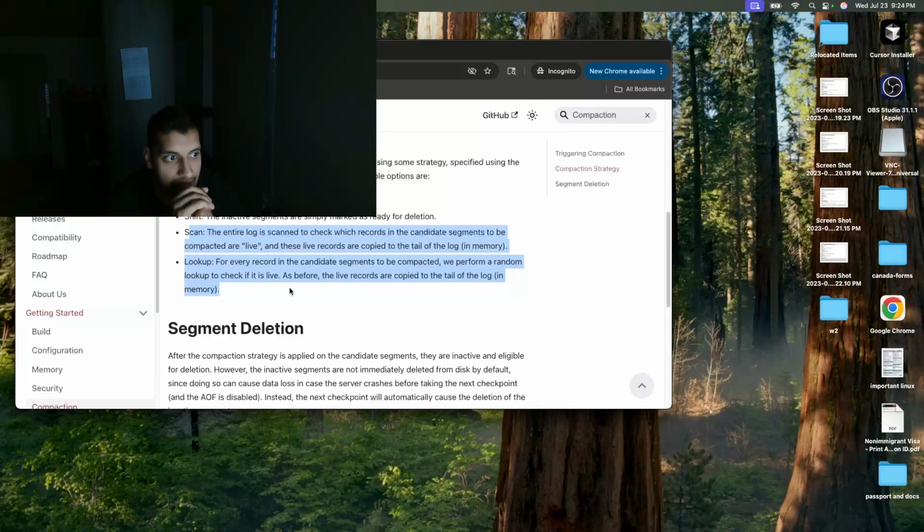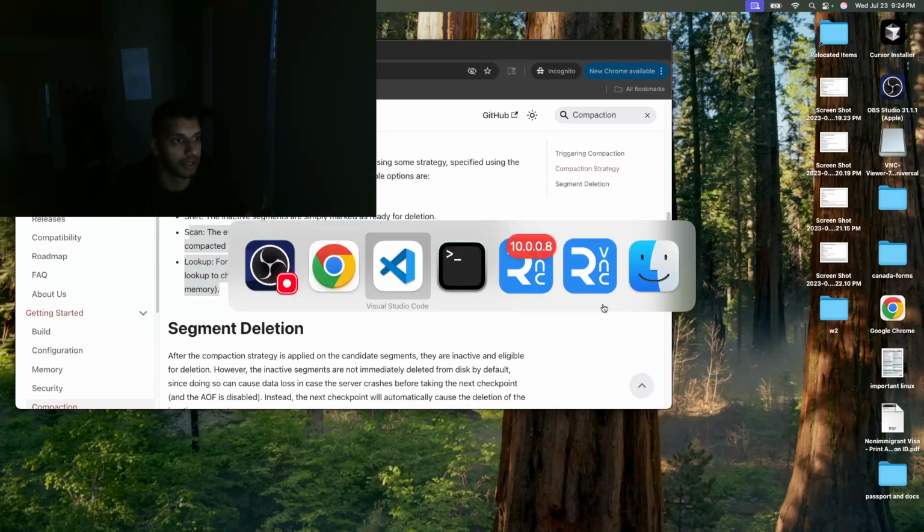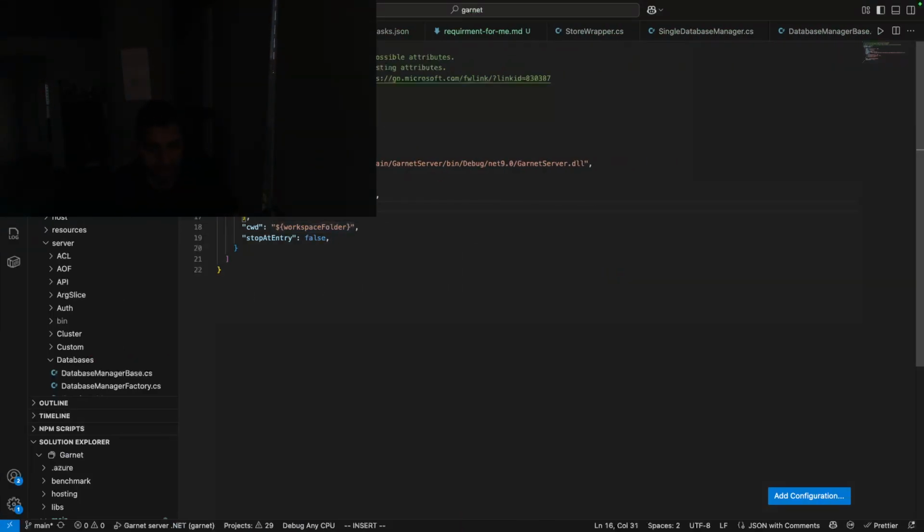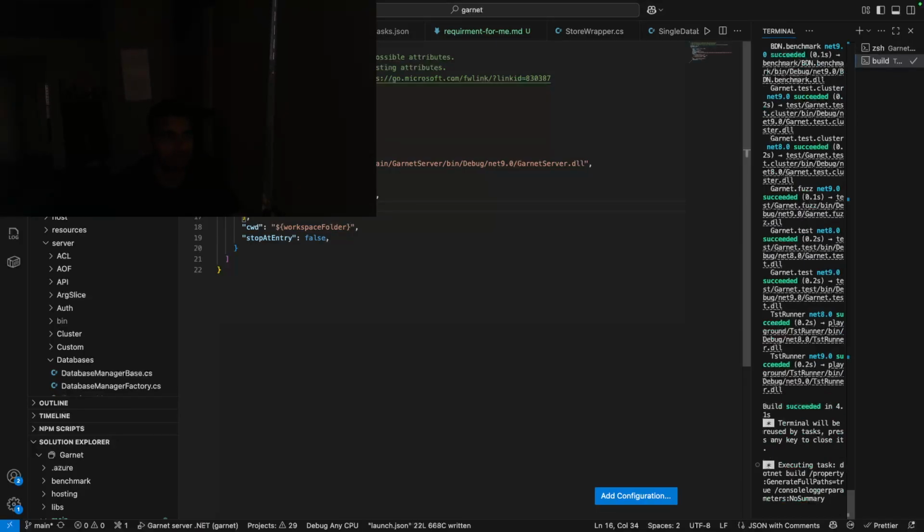No, scan makes sense to me. Live records are copied to the tail, and okay, scan it is. Let's go ahead and try that. Dash scan. All right, cool. Let's relaunch it.